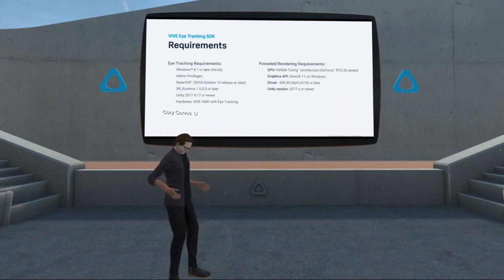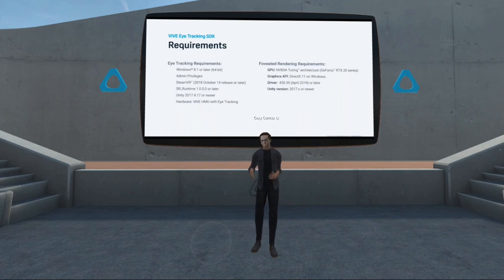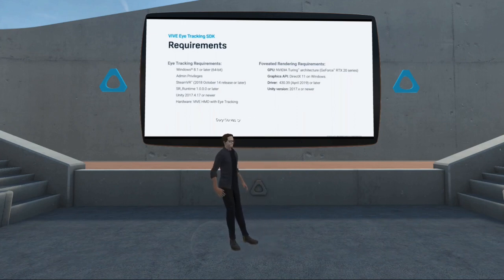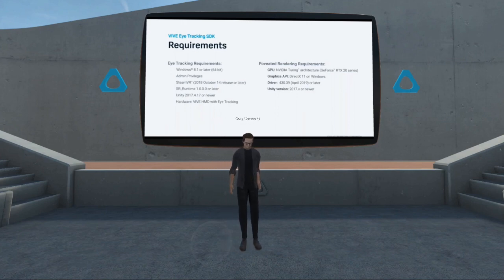For foveated rendering, there's some more specific requirements. Specifically, you will need an NVIDIA Turing Series GPU. And this will provide support for the variable rate shading, which is required for foveated rendering. Generally, the RTX 20 series cards have the Turing architecture. You'll also need DirectX 11 on Windows. You'll need an NVIDIA driver that's been updated to 430.39 or later. And you will also need Unity 2017 or newer.